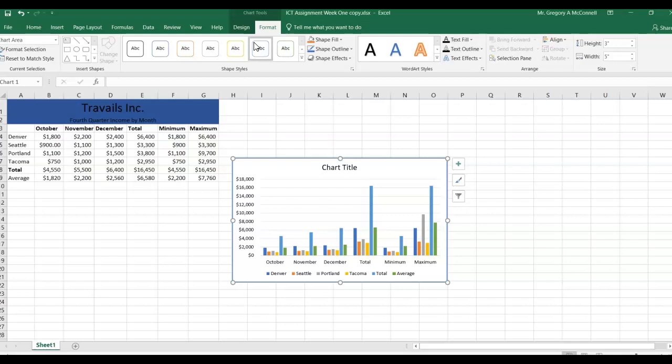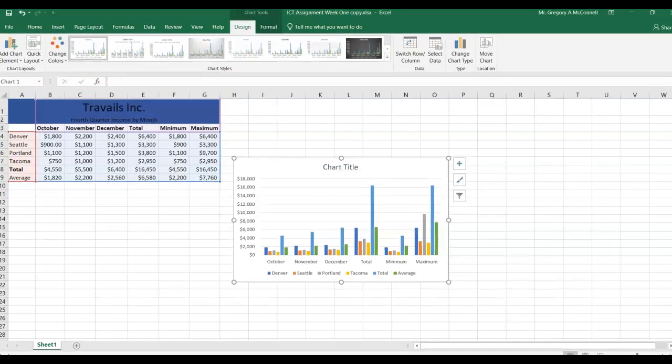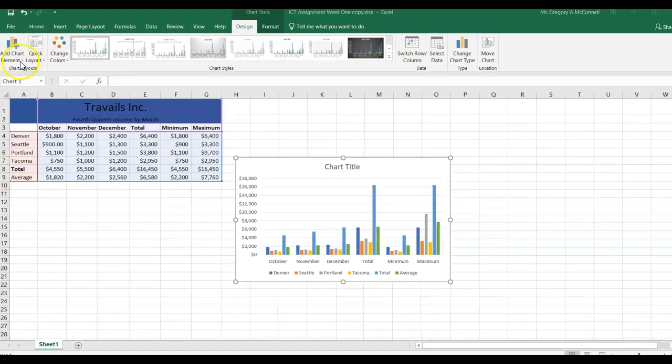What I'm hearing and what I'm seeing is all related to this Design area. So just know this Format tab within the chart tools exists. However, we are going to spend the remainder of our time in this Design tab area. There are a few things that you can do here, and one of them is that you can change some elements of your chart.